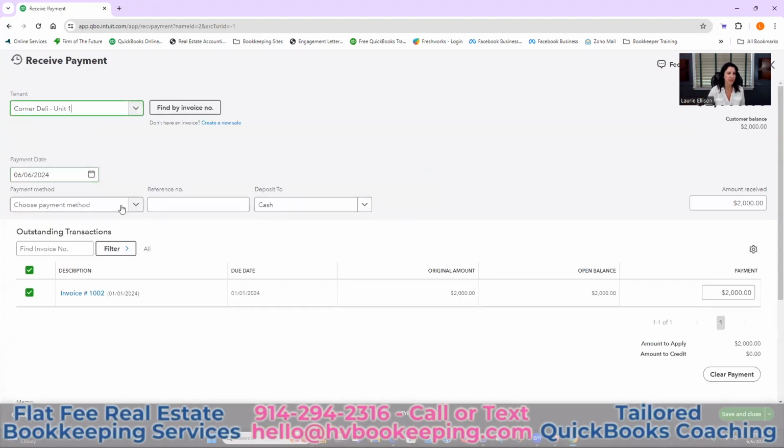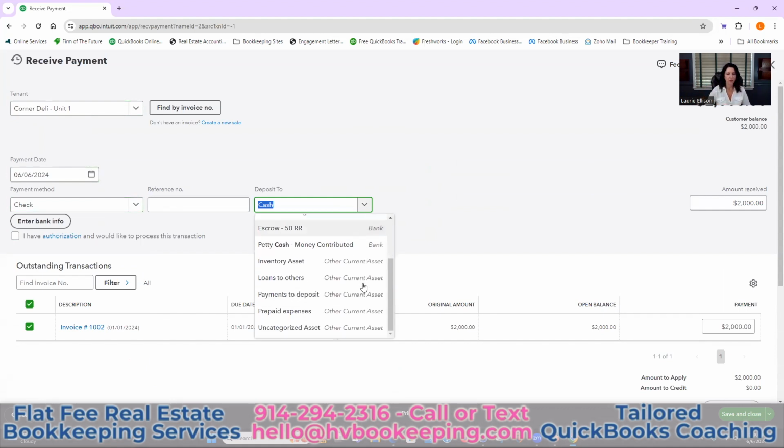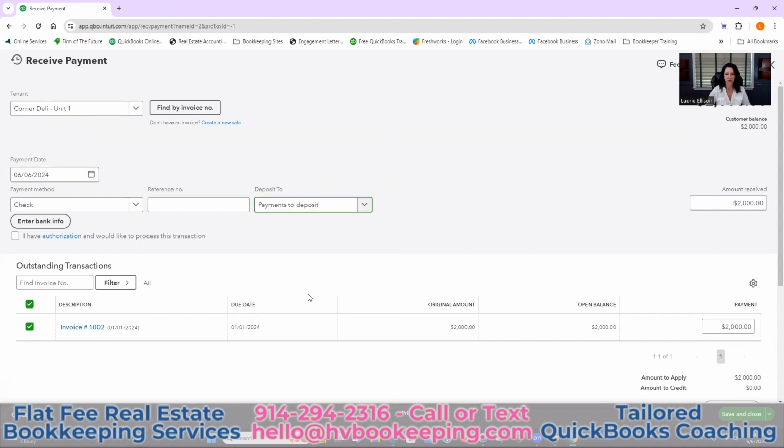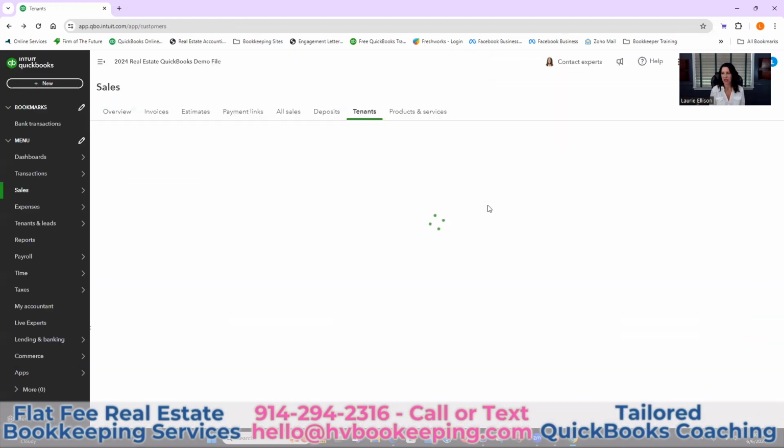I'm picking the date. You can pick if they paid you cash or check, you drop it down here. And we're gonna deposit this not straight to your bank account because this is gonna go into something for batch depositing. So we're gonna go down here to payments to deposit, formerly called undeposited funds. Okay, so then I'm gonna say save and close. So that's step one in receiving payments.